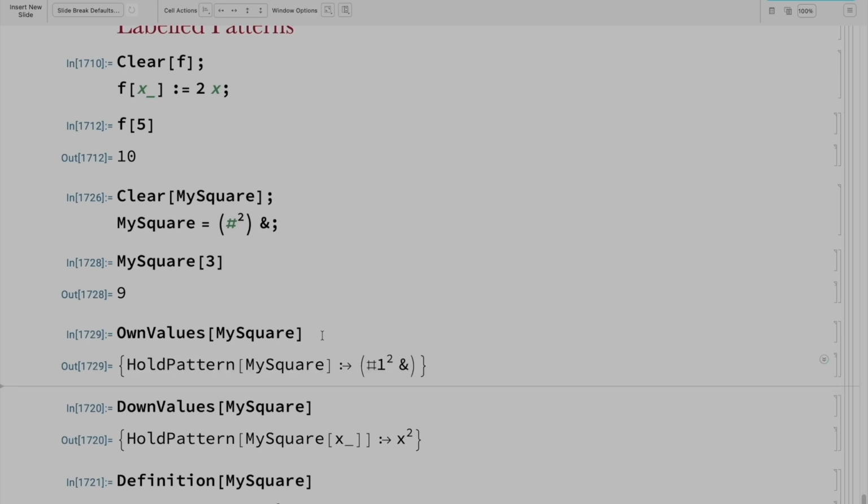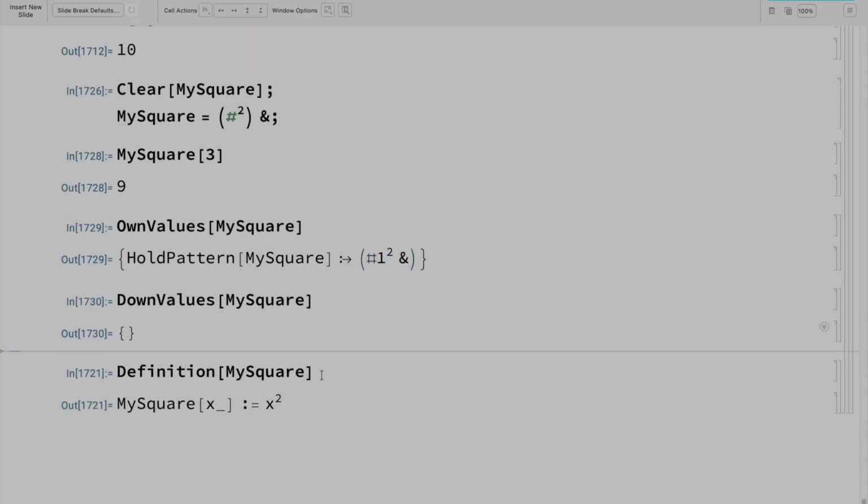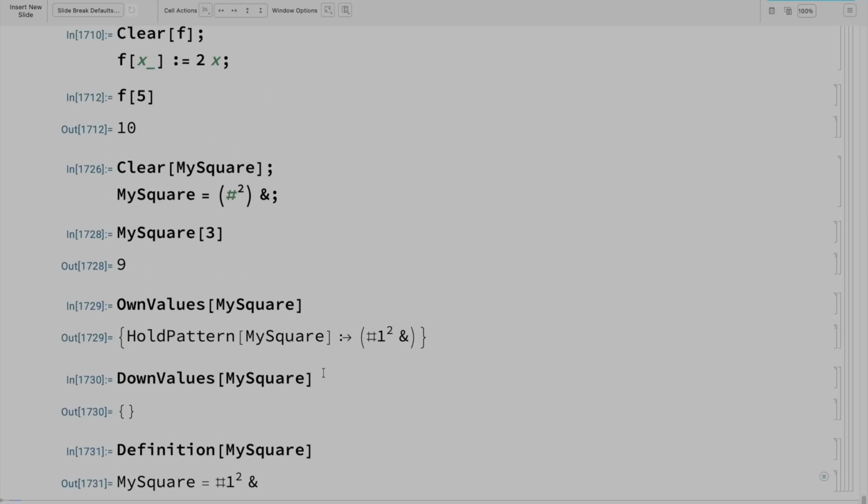So if I look at the own values, I see the pattern that takes my square and binds it to the anonymous function. So I know instantly this was defined using an anonymous function, and I see that the down values are empty. And then when I do Definition my square, I see that my square is just bound to an anonymous function. So those are 2 ways to do the same thing. Generally, if you look at the Mathematica documentation, they always recommend that you use the route of pattern matching and rewriting rules.